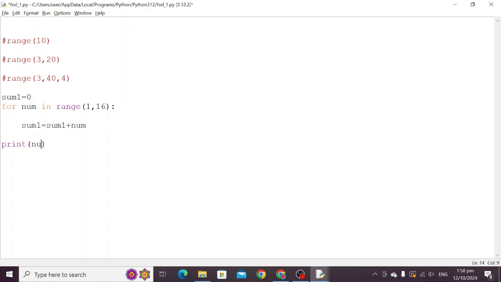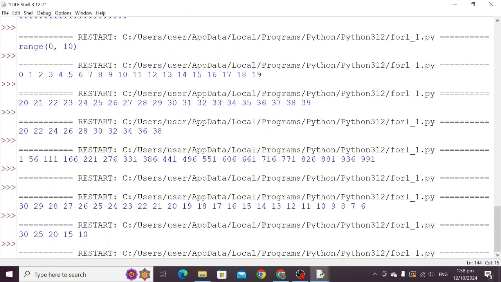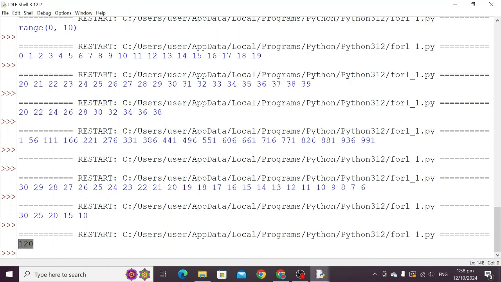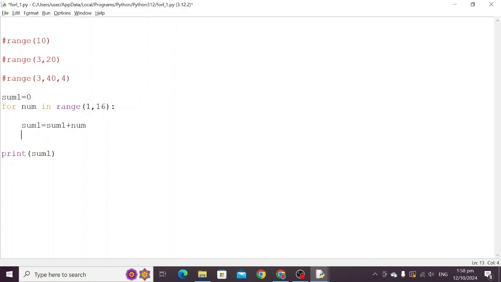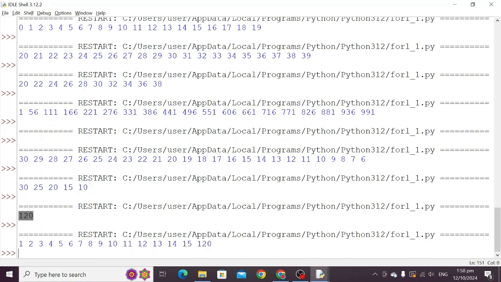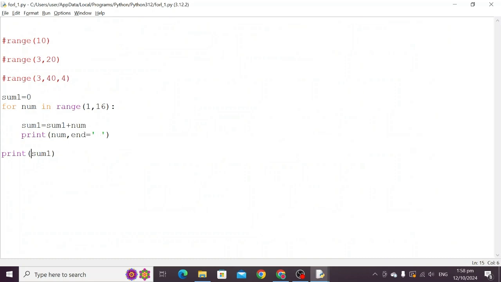So just print sum1 here. I am writing sum1, not sum, because sum is a kind of keyword, that is why. So now the sum of all the numbers is coming here, but if you want to display all the numbers along with the sum, then you can write a print statement just below this. You can write num, comma, and so on. Then run it. The last number is the sum, but if you want to write an equal sign, you can put the equal sign here only.